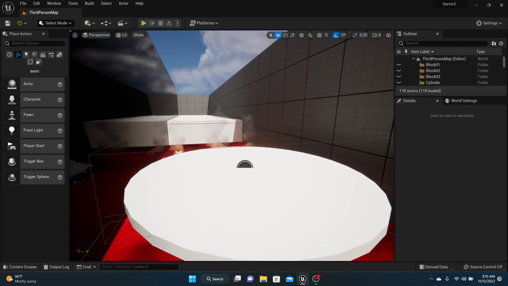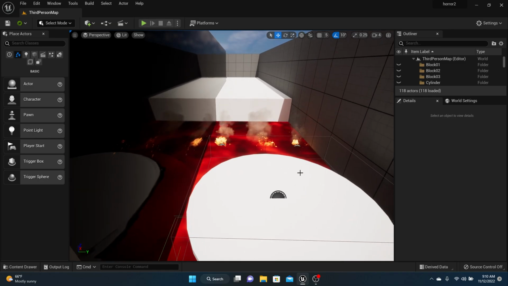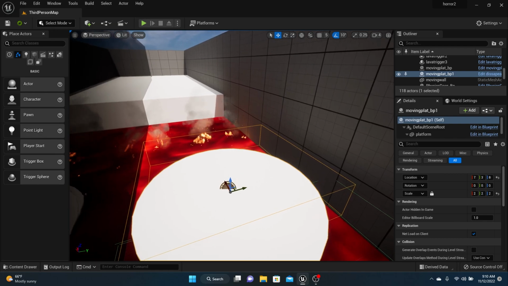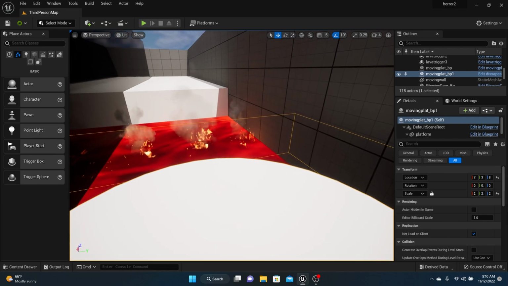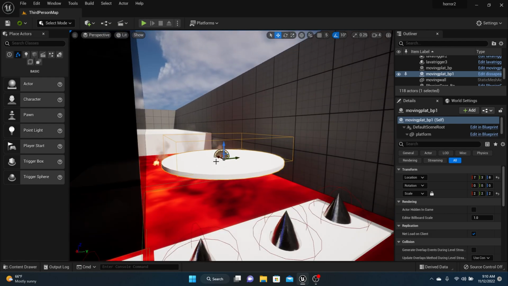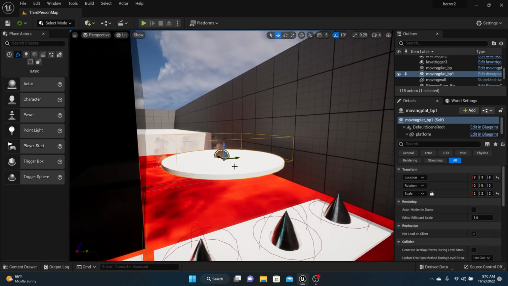There's a couple of things that we do not need anymore. If you still have your fire trap trigger right here, you do not need that anymore because we did the fireballs a different way. Another thing that we don't need is for this disappearing platform, we should fix it up a little bit.